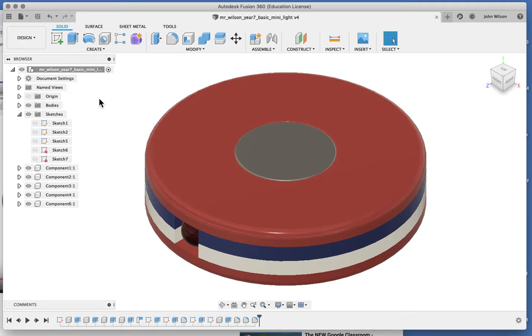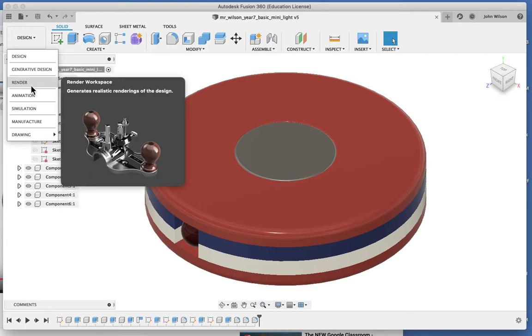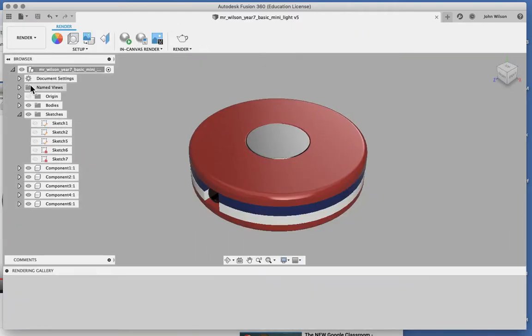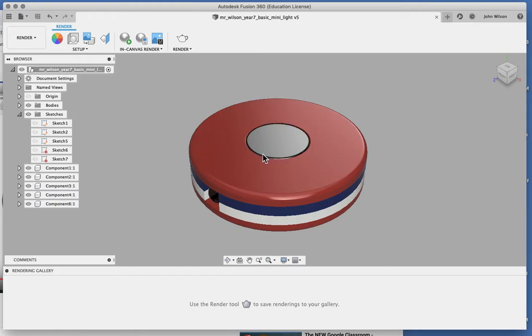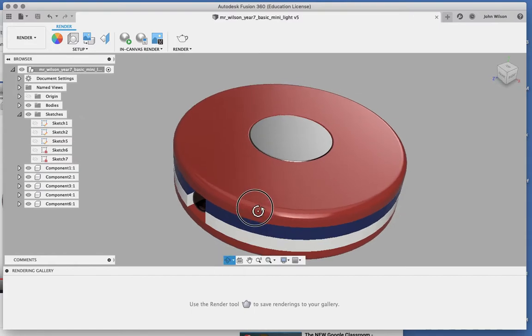And then I'm going to come up to this top left hand side where it says design, and you'll notice that if you click on that menu and just drop down, you've got one that says render, so generating a realistic render of the design. So we're going to click onto that, and what you see on the window has changed a little bit. You've got rather fewer tools up here, but that's okay. We can move and rotate in the normal way on this screen.